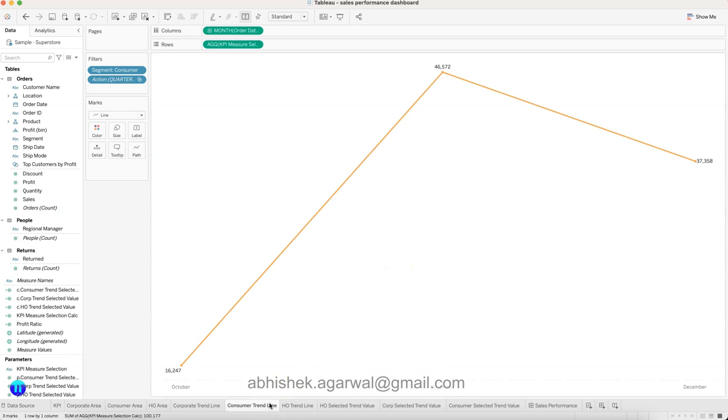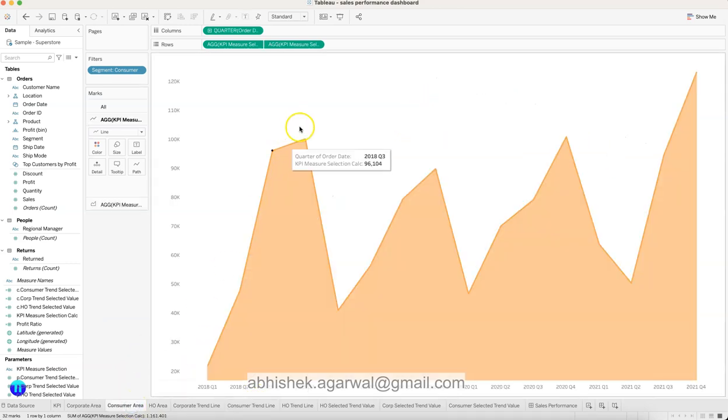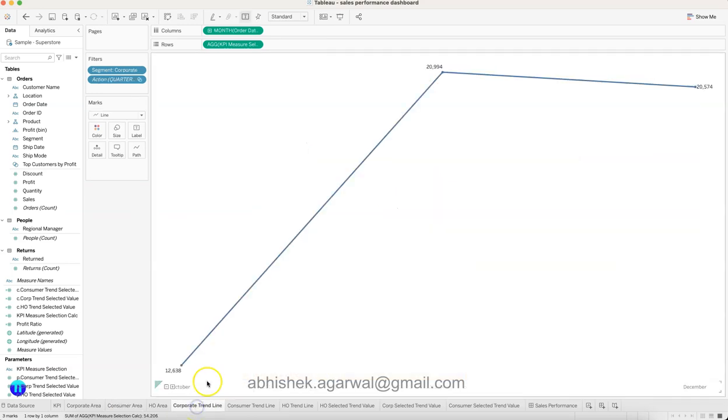Then you have these trend lines. Based on what we are selecting, corporate, consumer, or home office, the respective trend line also changes. Here you are selecting the quarter, like 2018 Q4, 2019 Q1, or 2019 Q3. Based on this, it shows the one level down information. Whatever quarter we are selecting, the respective months will show, like October, November, and December. That is something you will be able to perform.